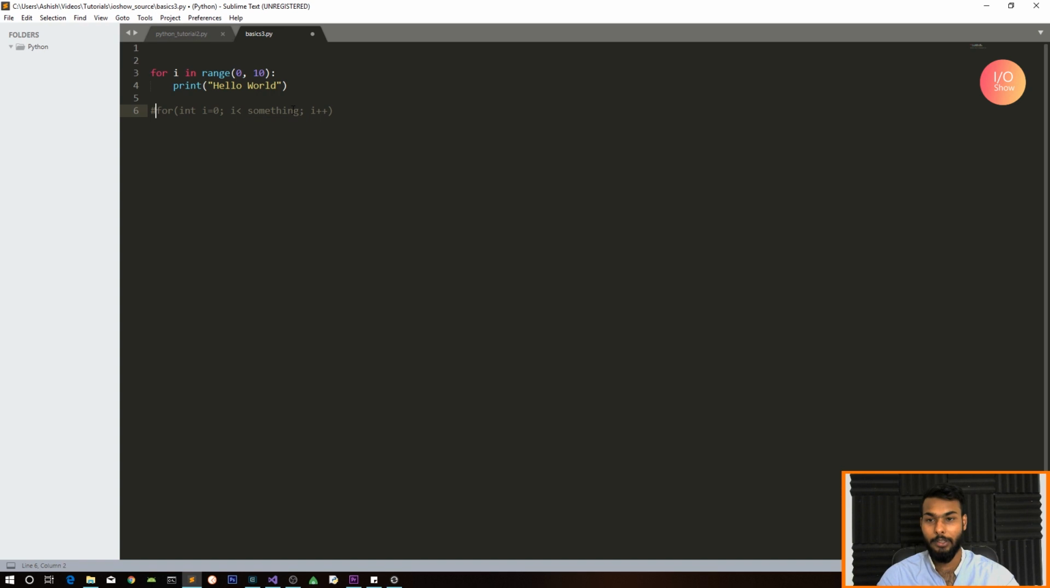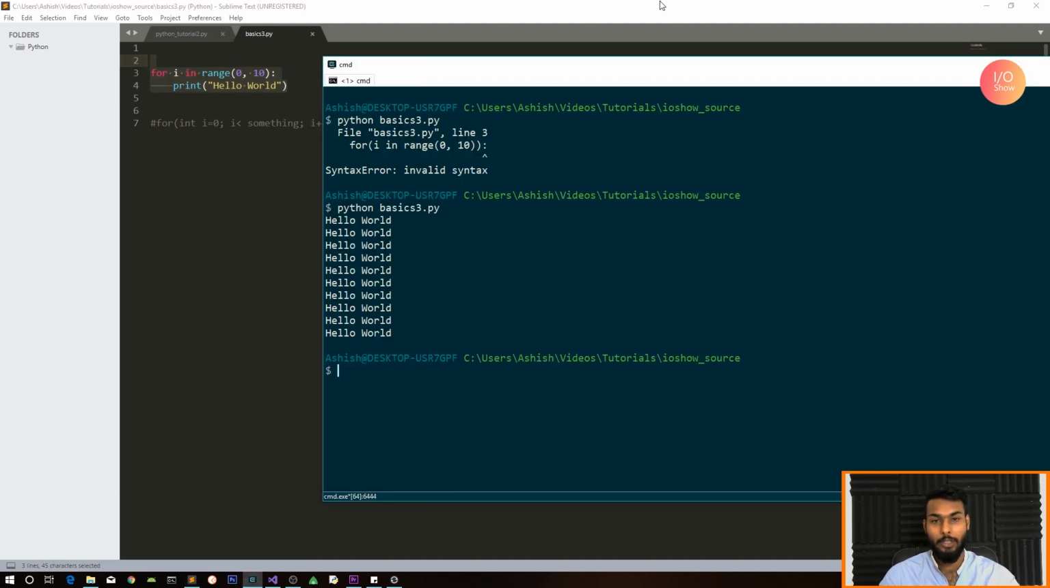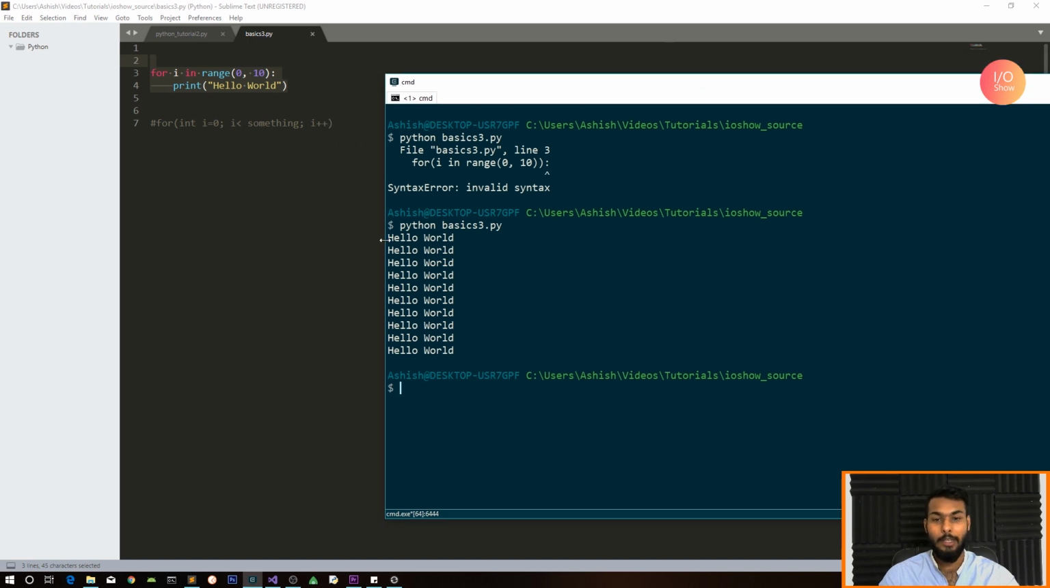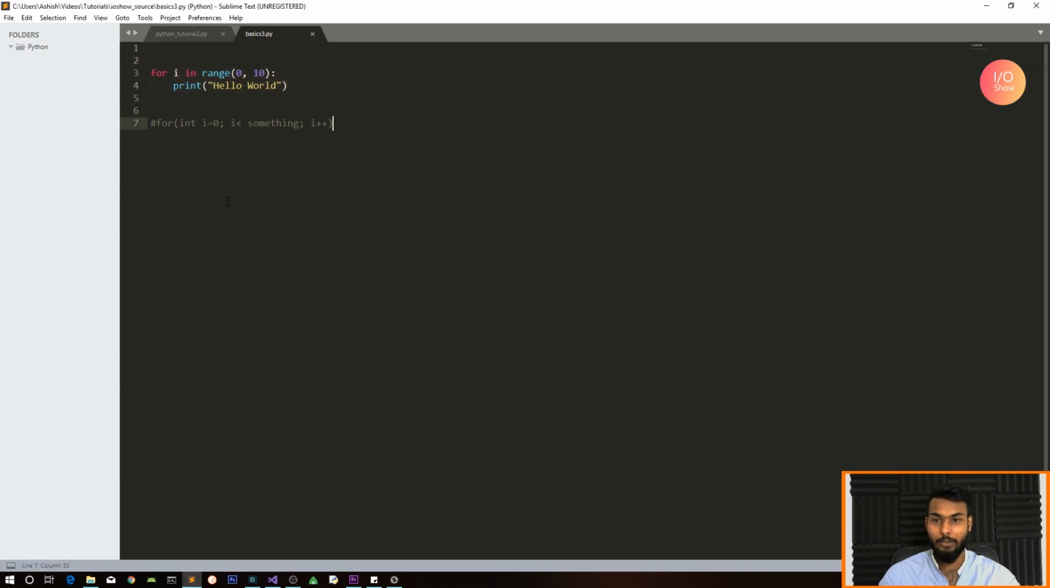So we have created our first for loop. When we run this, you will see how it's working. As you can see here, we have 10 hello worlds.